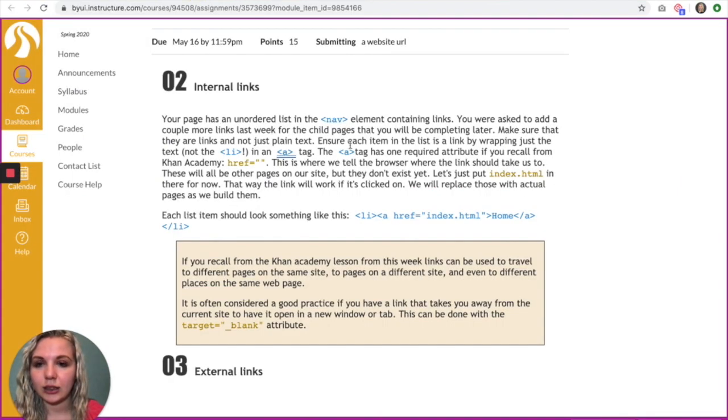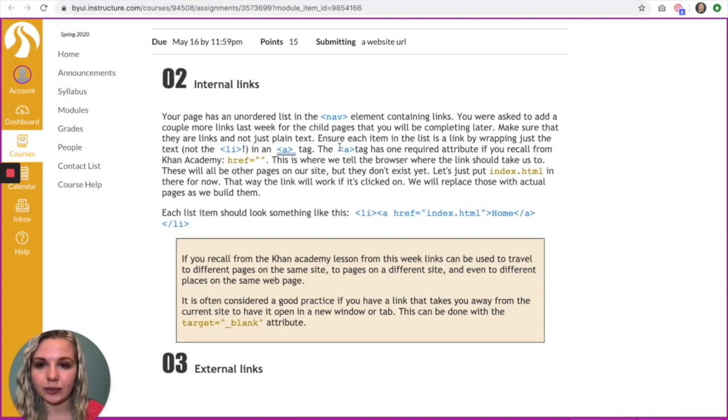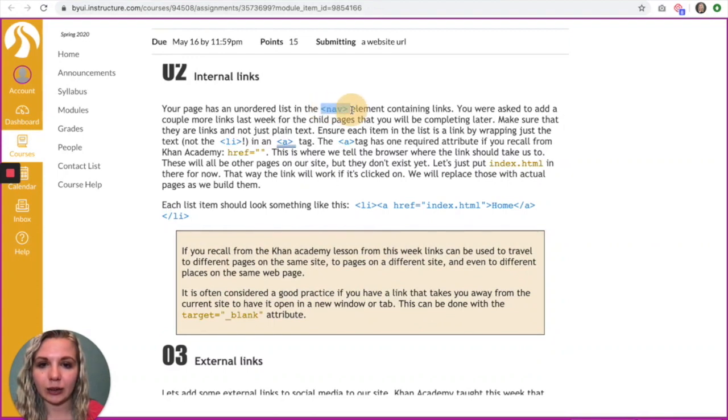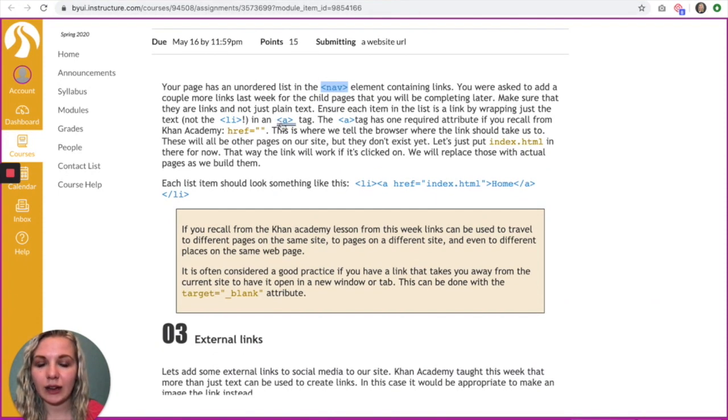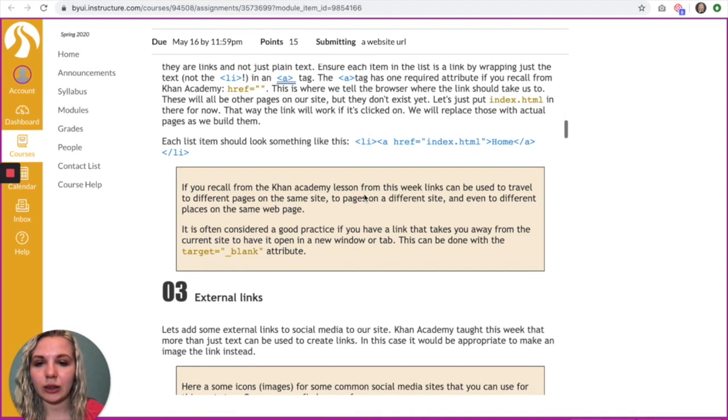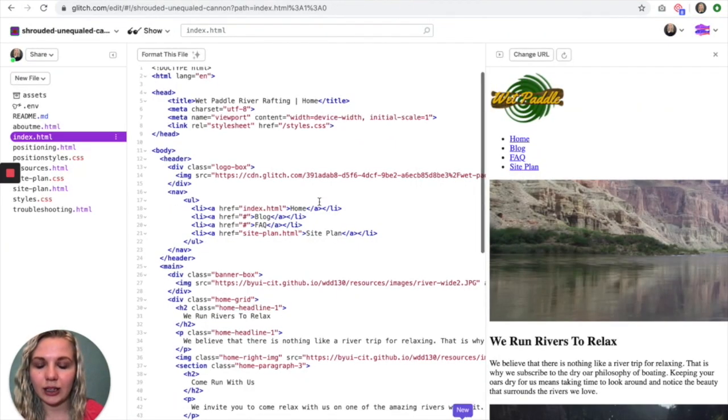Alright, so, internal links. Now we talk about the nav elements, and it has the links inside of it with the list. Each list item needs to have an anchor tag because those anchor tags are your links. Remember from your Khan Academy, we have to use the href attribute to put the link in there so it knows where to go to. Now each item needs to look something like this. So let's go to my web page and check that out.